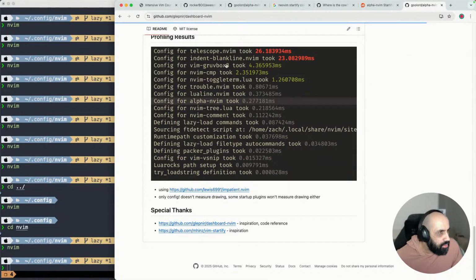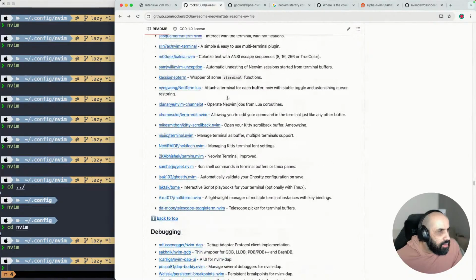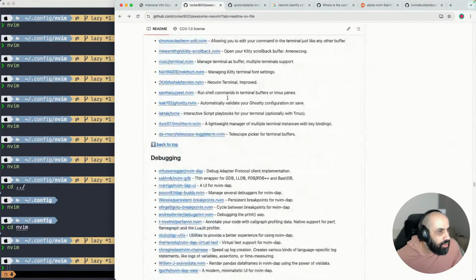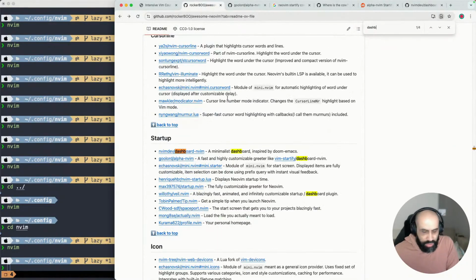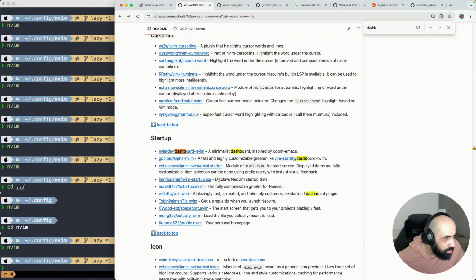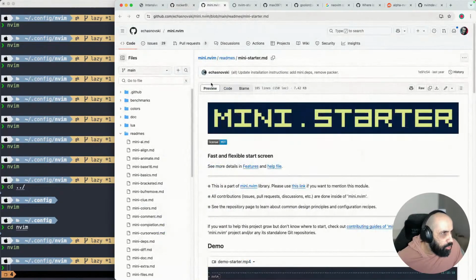Let's just quickly eyeball here. Dashboard. Alpha, we didn't want. Let's see what mini starter does. Vim startup. Oh, that just displays startup time. Who wants that? Fully customizable greeter. I might not have opened all of these, but now I almost have.